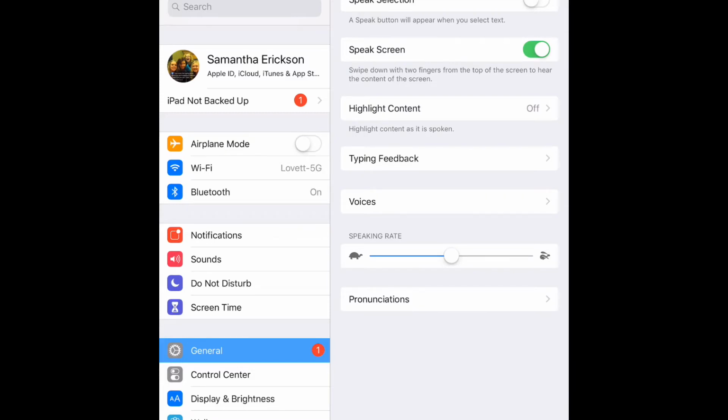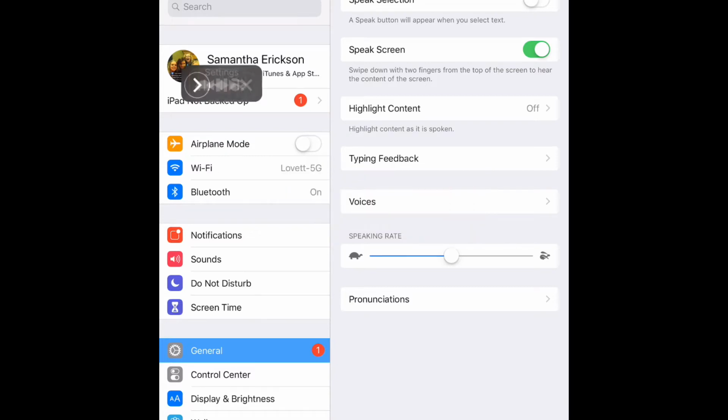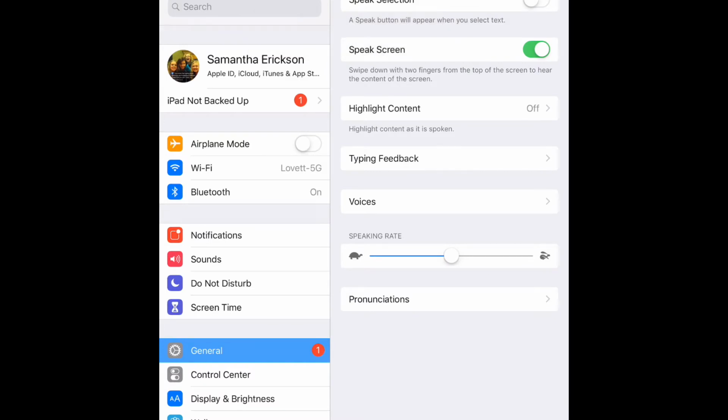And what this does is if you swipe down from the top of the screen with 2 fingers, it will read the entire screen for you. Speak selection off. A speak button will appear when you select text. Speak screen on. Swipe down with 2 fingers from the top of the screen to hear the content of the screen. Okay. And as you saw, that little bar that comes up will disappear off to the side, so you still have access to your screen.